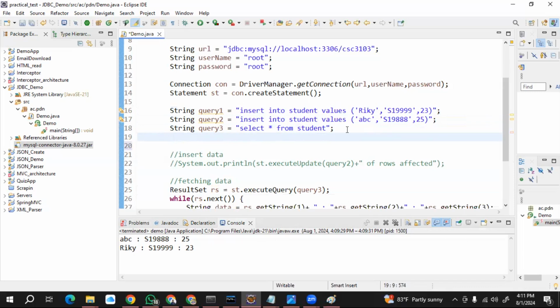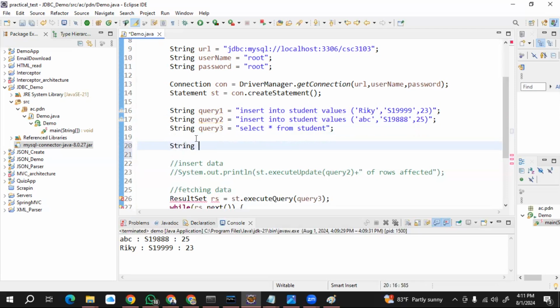Then we have to use prepared statements. We know the number of pieces of information. Let's say in your application we have an input form with three input fields: name, registration number, and age. We know the exact number of data fields, but we don't know the exact data values. Then we can use prepared statements. Let's see how we can create a prepared statement here.